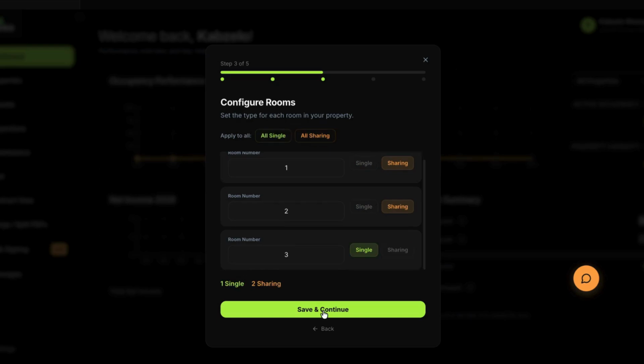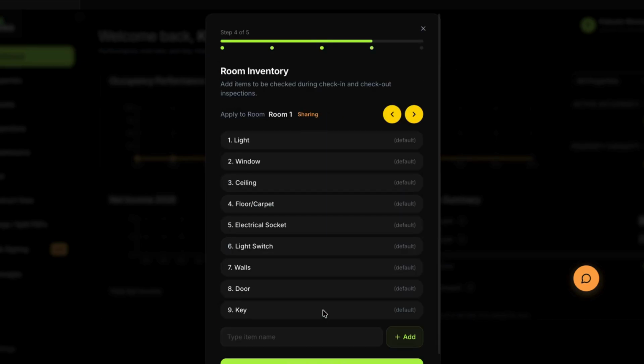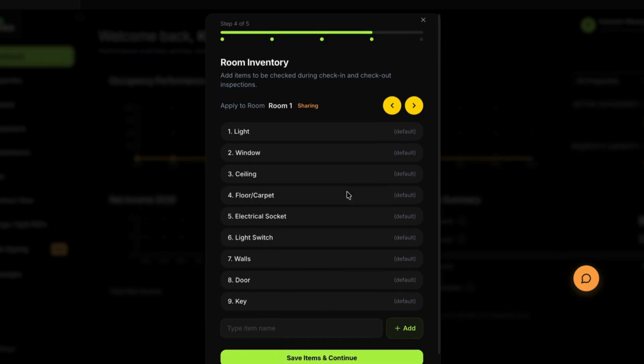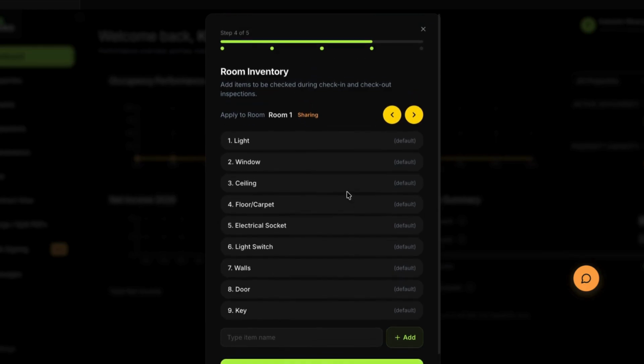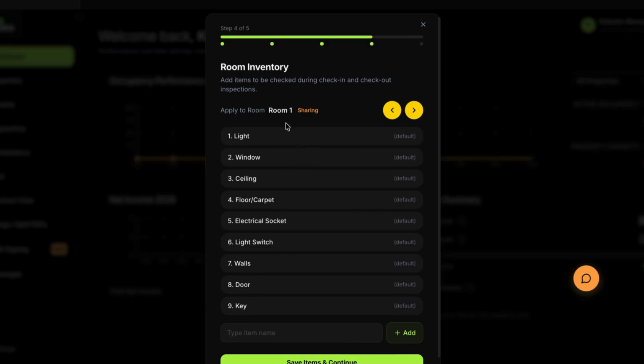After that, you'll see the inspection checklist. Each room comes with 9 default checks. This is where the name 9Checks comes from. These checks are used during inspections.